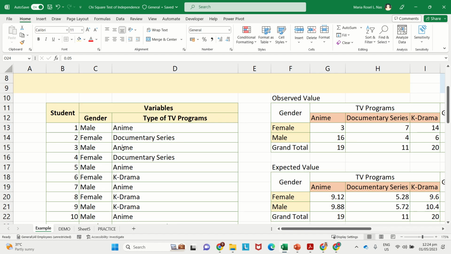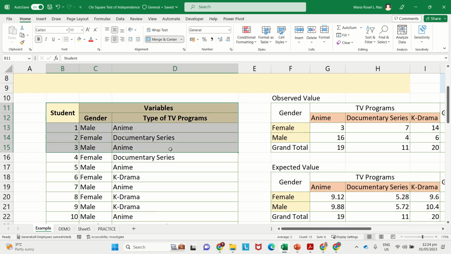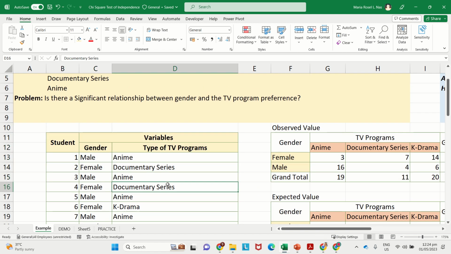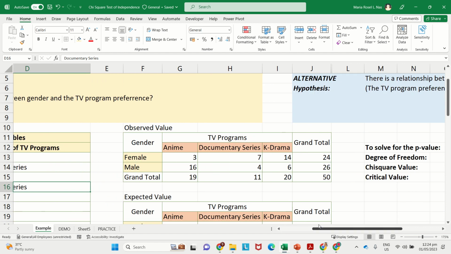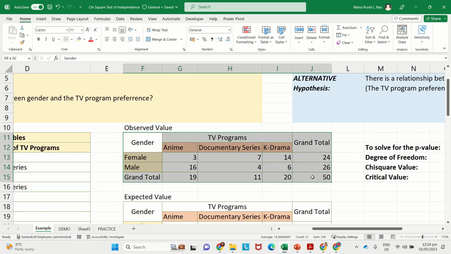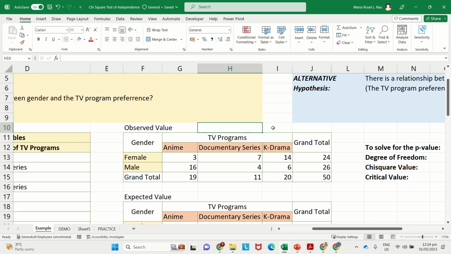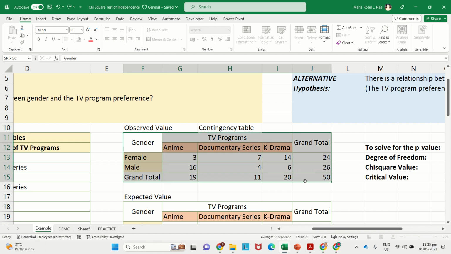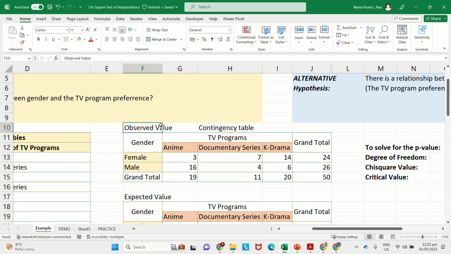So, to do that, for example, we have here the table for our responses. What we need to do is to create a contingency table. So this table is known as a contingency table. This is the contingency table for the observed value, and we also need to create a contingency table for the expected value.